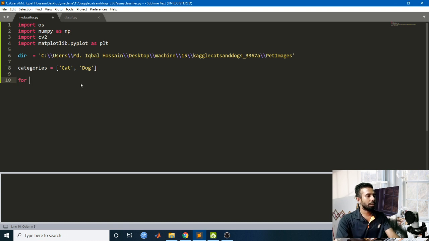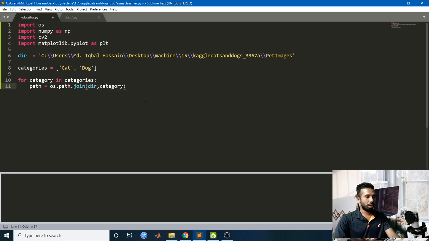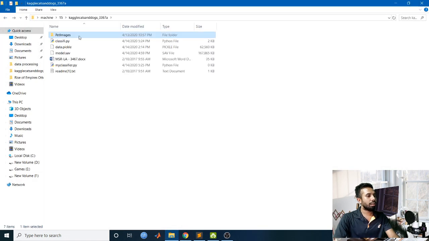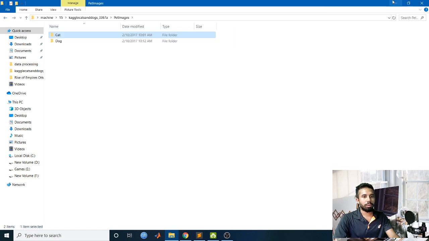Run a loop for category in categories. Path equals os.path.join, and make out the directory and write the category. So by this command, it will go into the dog folder one time and into the cat folder another time.